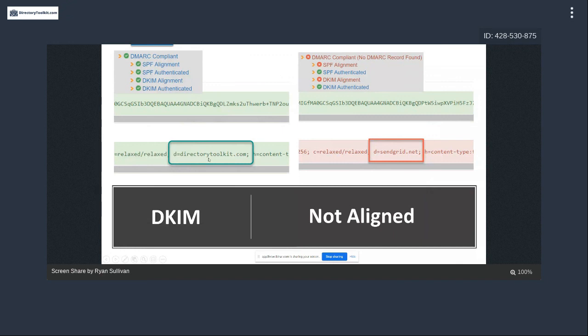Directorytoolkit.com, and when it does that, there's no misalignment anymore. The email that it says it's sending from in the back end also matches my from domain, directorytoolkit.com. So it goes green, they're aligned, everything turns green, and I get a complete compliant DMARC. Everything's green for SendGrid. This is the BD one right here.